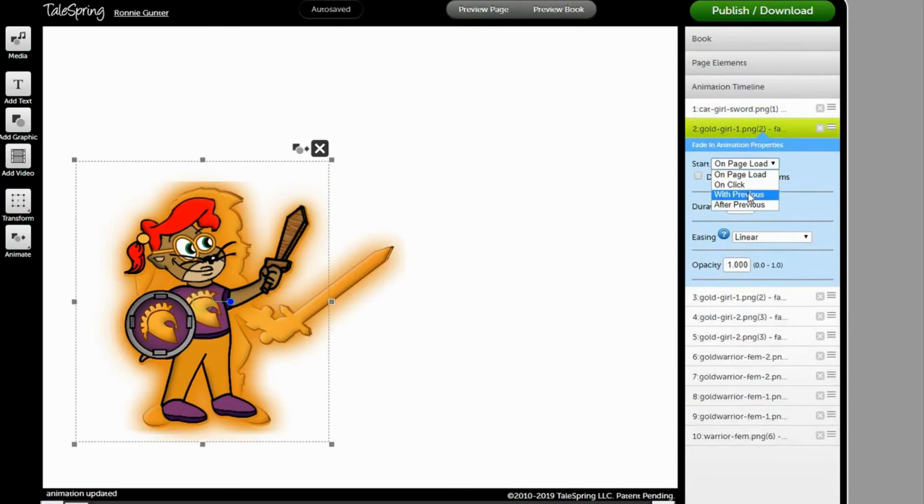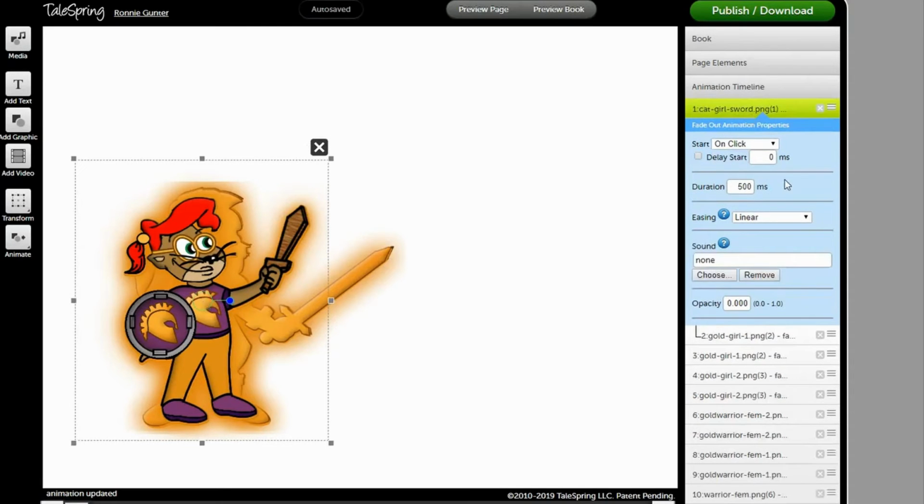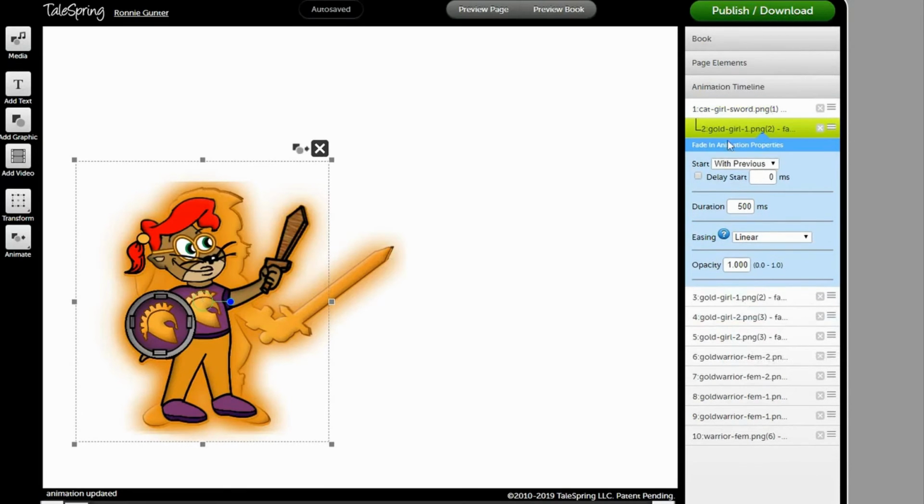And with this, we want her first stage to be with previous, because with previous, it runs together with the first animation, which I have on click. Because if you don't have it on with previous and you have it on after previous instead, as soon as the animation is done, the next animation will start animating, and we don't want that, because then it'll look all choppy and it doesn't look like it belongs together. So we'll make sure it's all together.